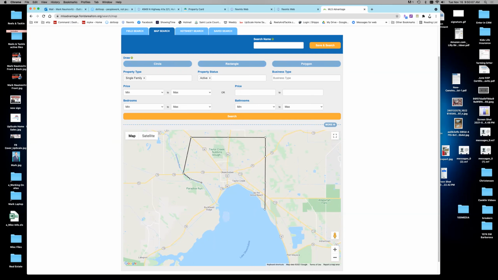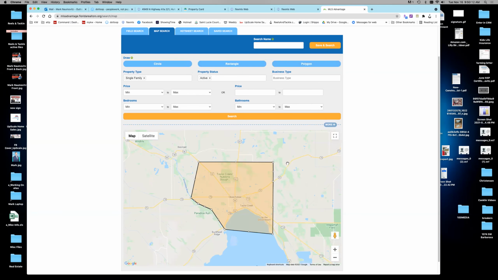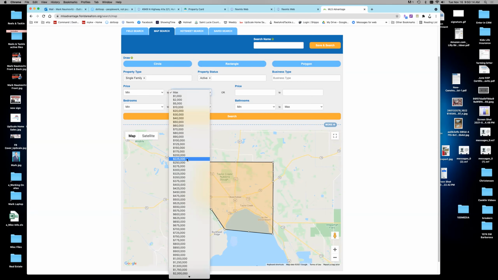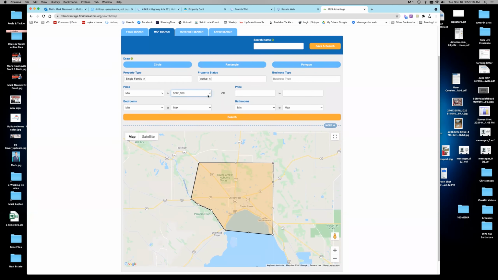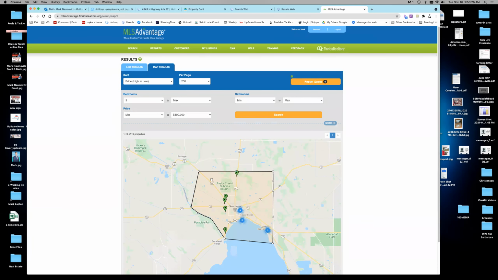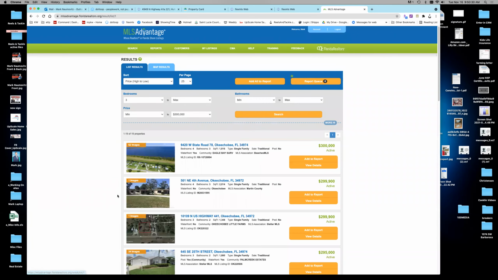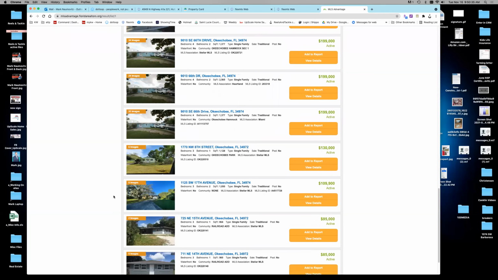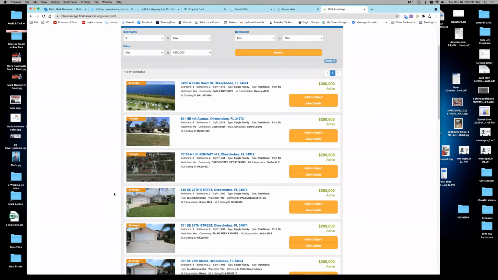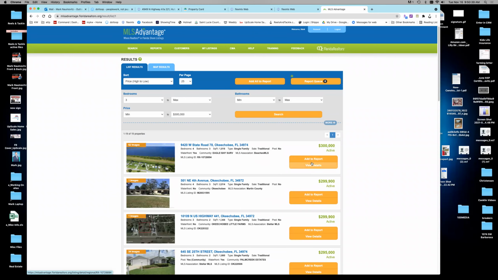Let's go over to Kissimmee River. So we'll just do that area. Let's keep it under 300 grand. And then we'll do 3 bedrooms. So picked up 19 properties and then list results. So let's say you want to send your client 3 bedrooms in Okeechobee. A couple different things in this.